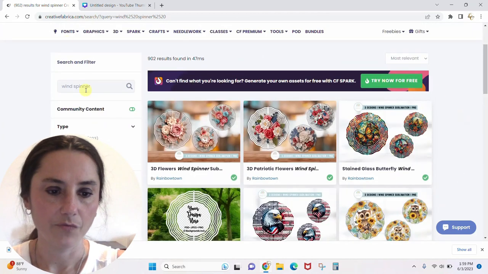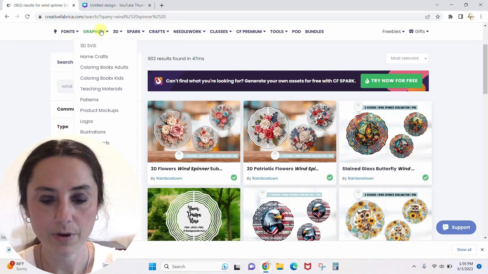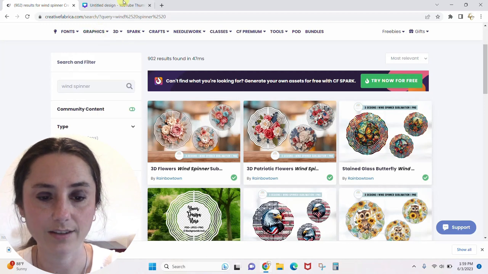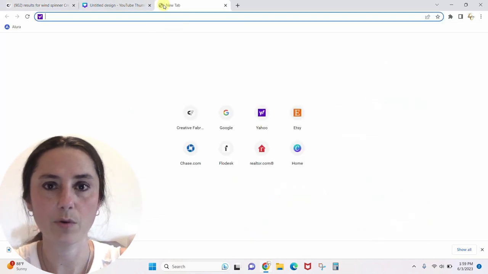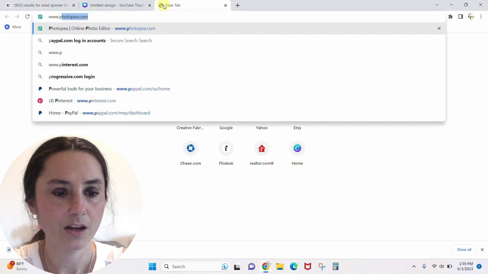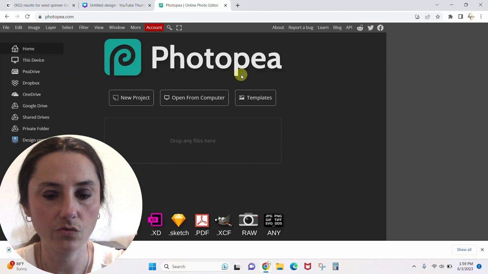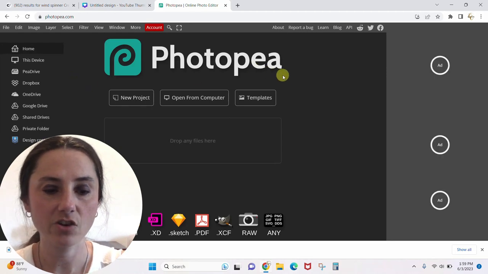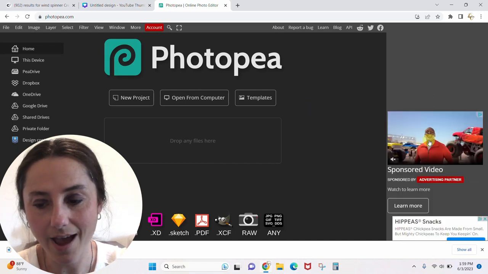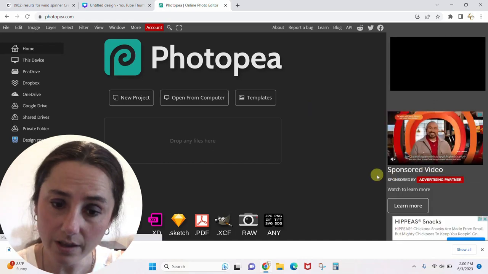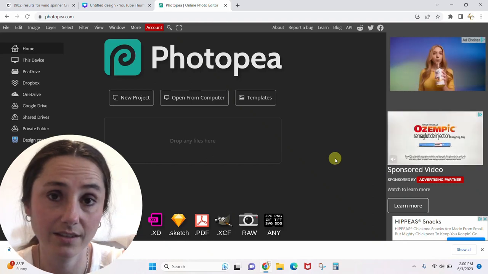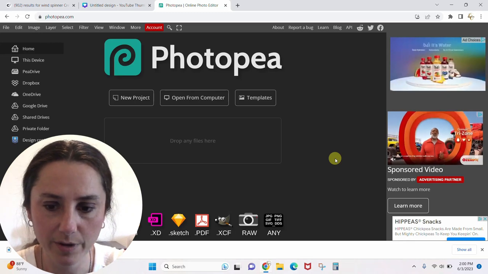Okay, so we've got our mock-up downloaded. We have the design we want to put on it downloaded. Now let's mock this up in a free program called Photopea. So, just come to www.photopea.com and you're going to get this screen. Now again, Photopea is free, but because it is, you have these ads over here. You can just ignore them. Or you can pay, I think it's like $5 a month if you don't want the ads, if they bother you.